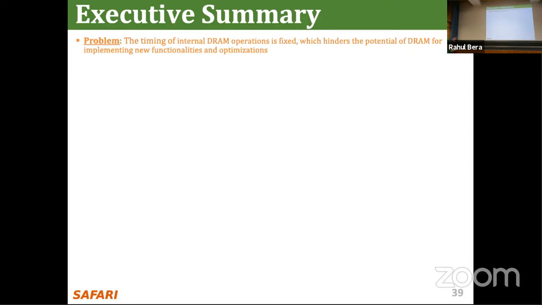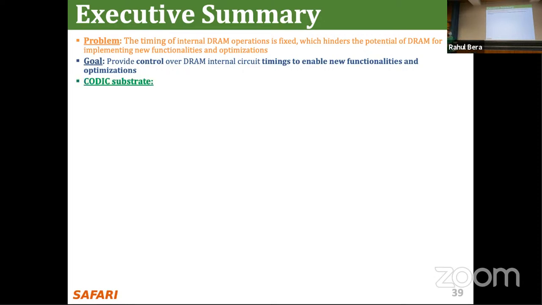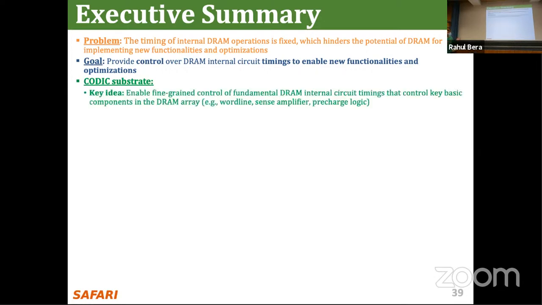So just to conclude, the problem is that the timing of internal DRAM operations is fixed, which hinders the potential of DRAM for implementing new functionalities and optimizations. Our goal in the paper is to provide control over the DRAM internal circuit timings to enable new functionalities. To this end, we propose the CODIC substrate, which enables fine-grained control of fundamental internal DRAM circuit timings that control key basic components in the DRAM array.